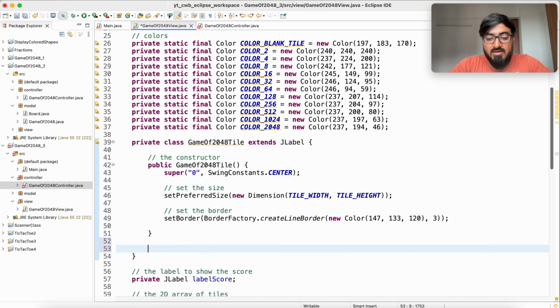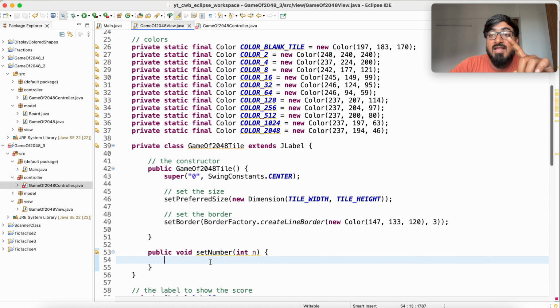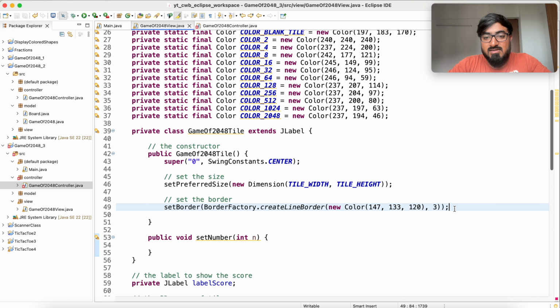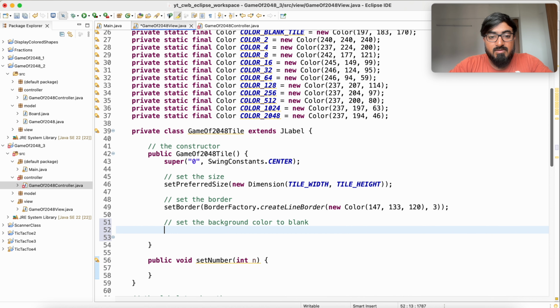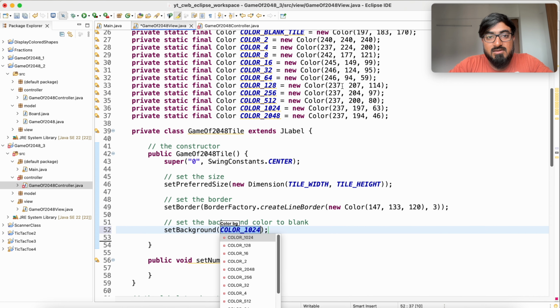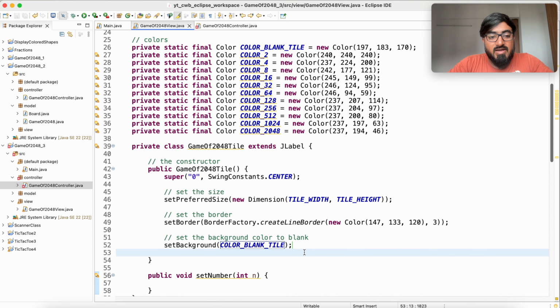So I add a function, public void setNumber, int n. This will be accepting a number 2 to 2048, including 0 for a blank tile, and setting the number and the background color based upon this. So let me just set the background color to blank. Set background, which is going to be color blank tile. Okay, let's see what we get.